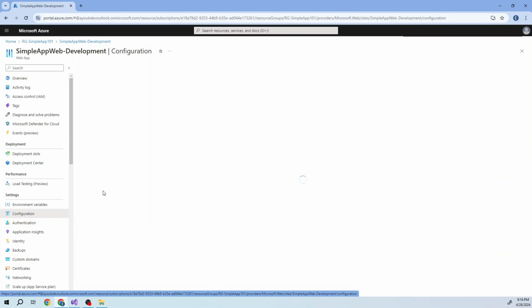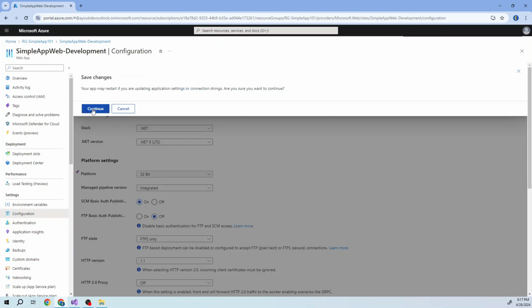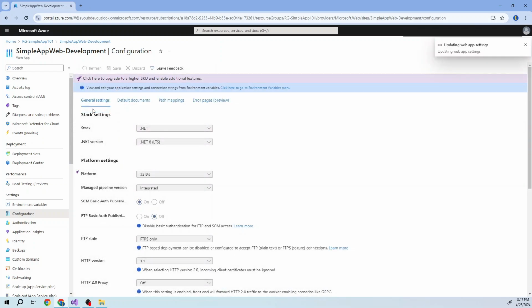So it's taking some time to load. Here we go. So here I will make sure that the basic auth publishing credentials is on. So we are going to make sure that the publishing credentials are on, and then we're going to save, continue, and we are good to go. We are going to do the same thing for the other apps.